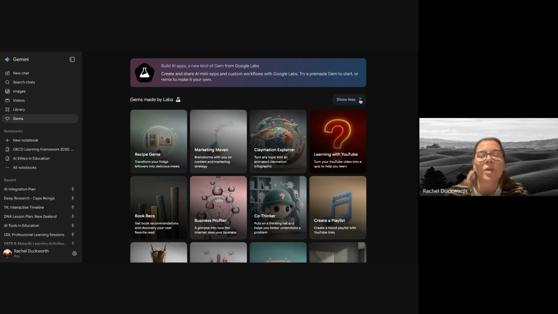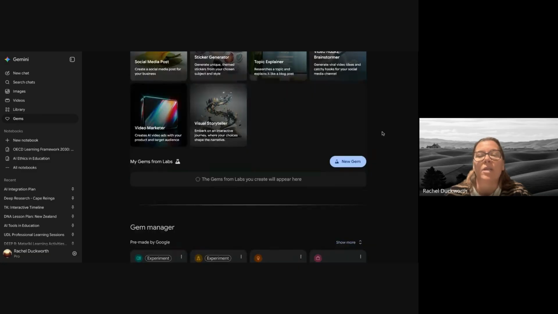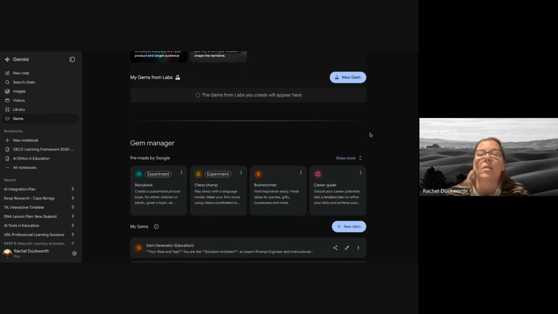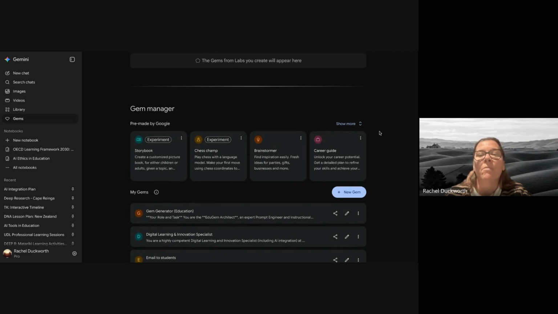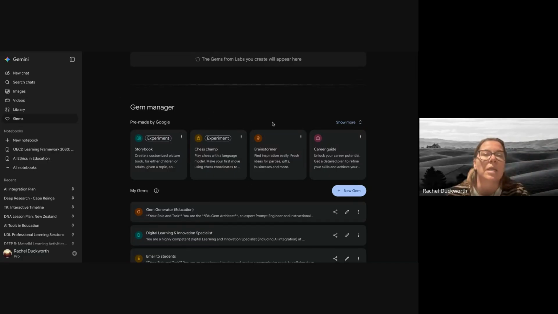Now, I'm not sure if any of you have access to this. I have access to the Google Labs. So I have already some pre-made gems, which are pretty amazing. And then when I scroll down, I can either edit any of those or create one from here. But most of you should have access to this here, the Gem Manager. So you will already have some pre-made ones here.